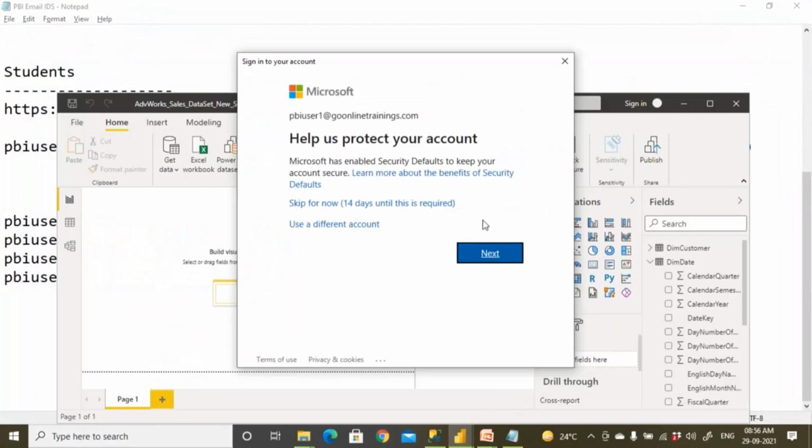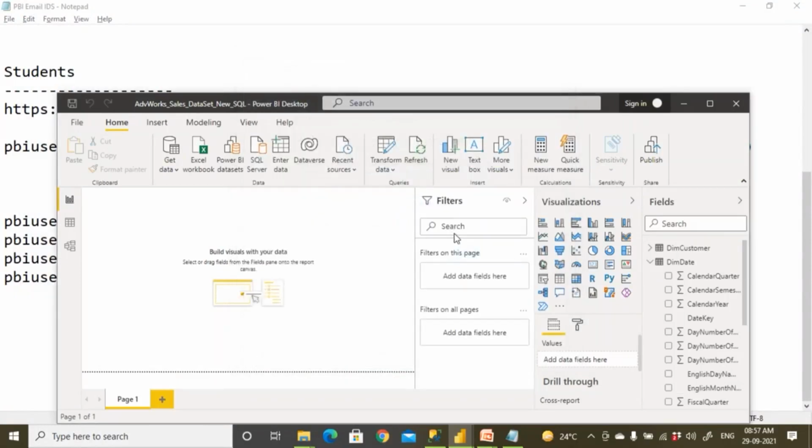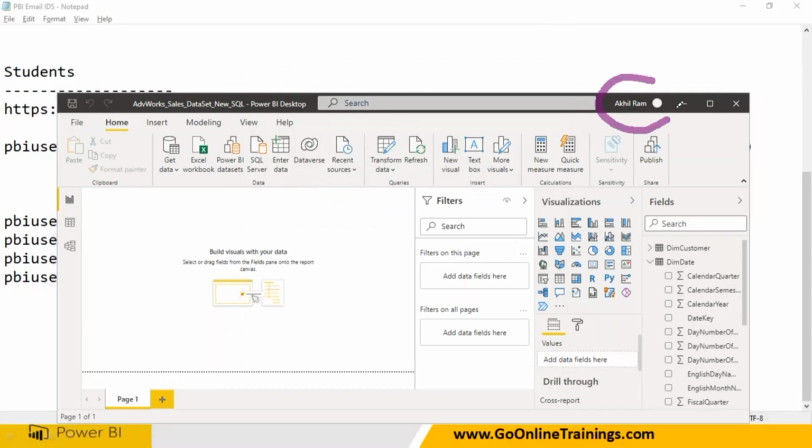As soon as you sign in, it will ask you things, and you skip. It is going to ask a lot of other things, so skip for now. 14 days, I don't want to do anything now. Let me skip for now, and when you skip, it disappears. Now see Akhil Ram here. Have you seen this? So Akhil Ram is now connected.